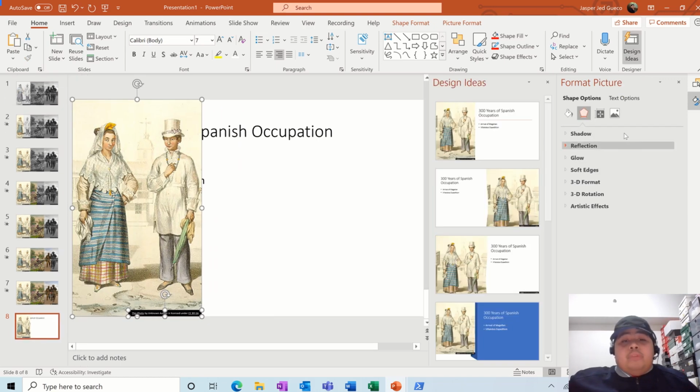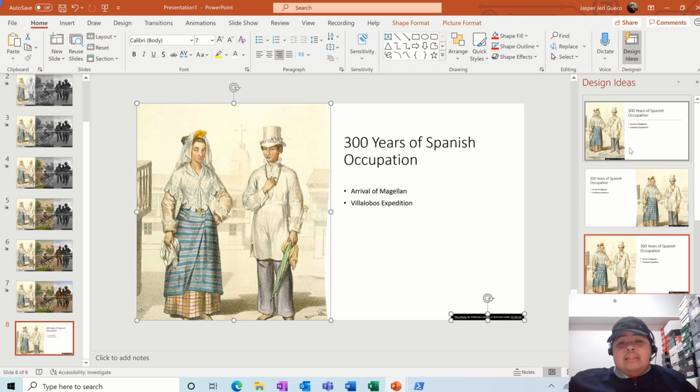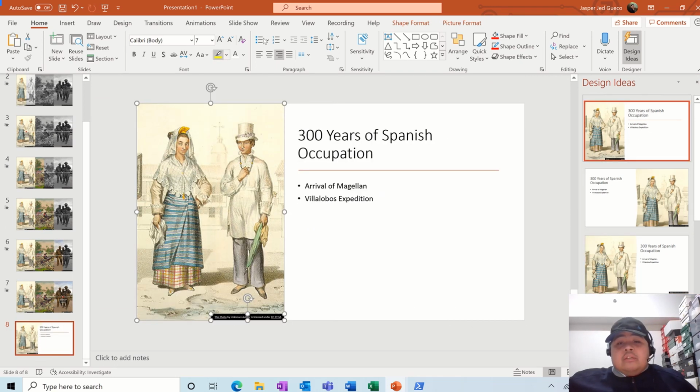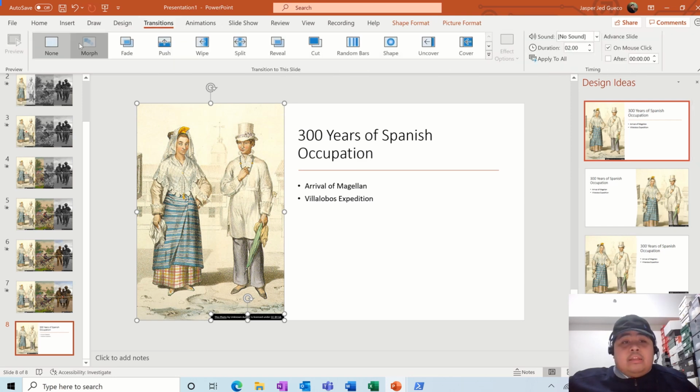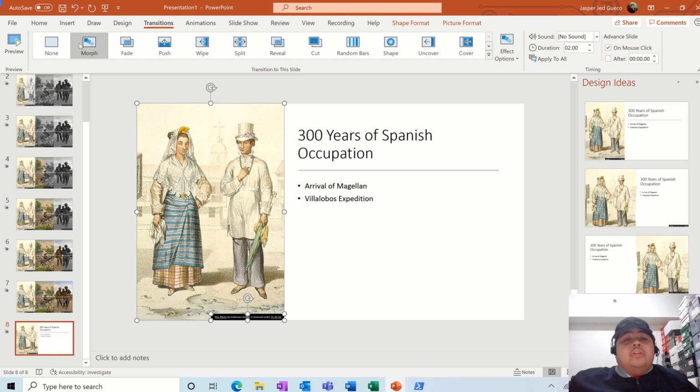And then you can add all of the relevant events during the Spanish occupation, and then you'll just have to copy the picture, and then using the design idea, if you're on Office 365, you can actually choose which slide design that you want to have so that it will look formal and creative, and then you can use the morph design so that it will have an intuitive and a smoother design flow.